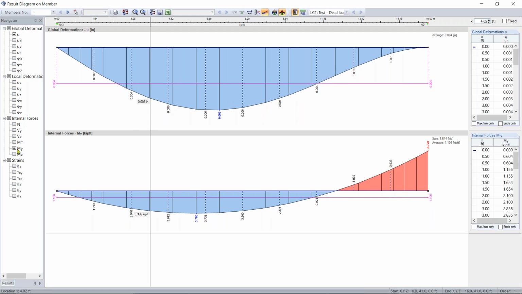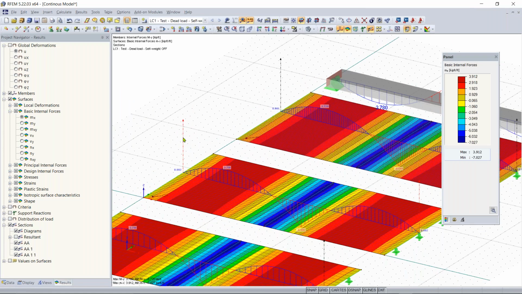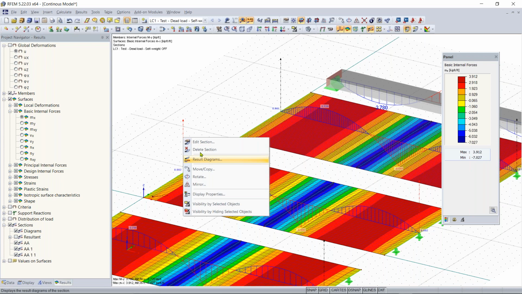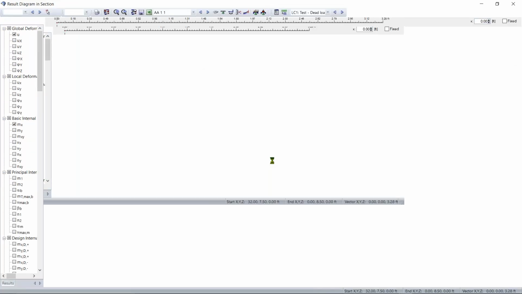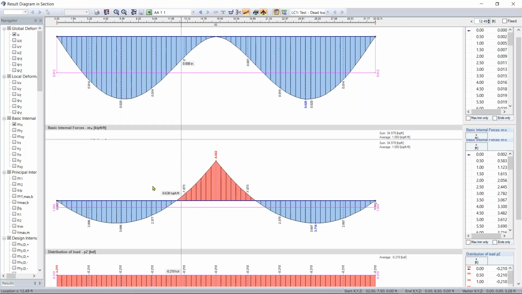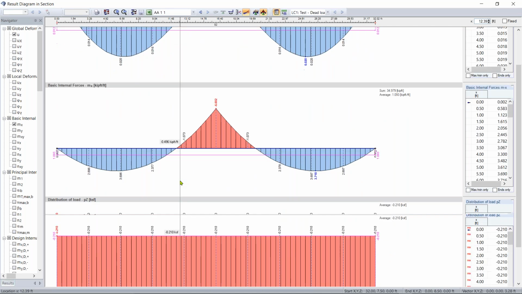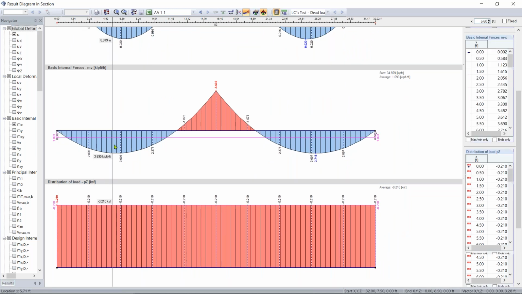You can also turn on and off other diagrams or results here. If you wanted to view that for the plate, you would just have to click on the section cut here, right click on it, and then you can also open up this results diagram as well. Once it loads, you can see you have your global deformations, moments. If you want to see maybe your shear, you can turn that on as well. That should be down here.